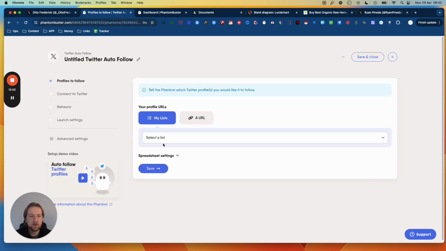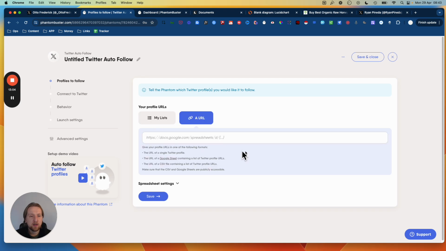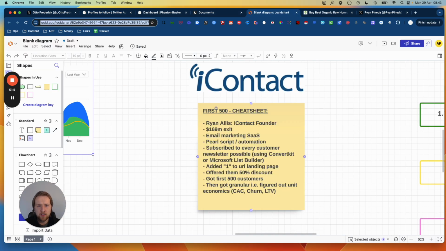And what this is going to do is give you an opportunity to basically plug that CSV file into here, and then it's going to automatically go and like all those profiles, follow them, interact with them, and start building a conversation with them, okay? So this is just one example of what you can do by leveraging this kind of scrappy audience hacking technique.